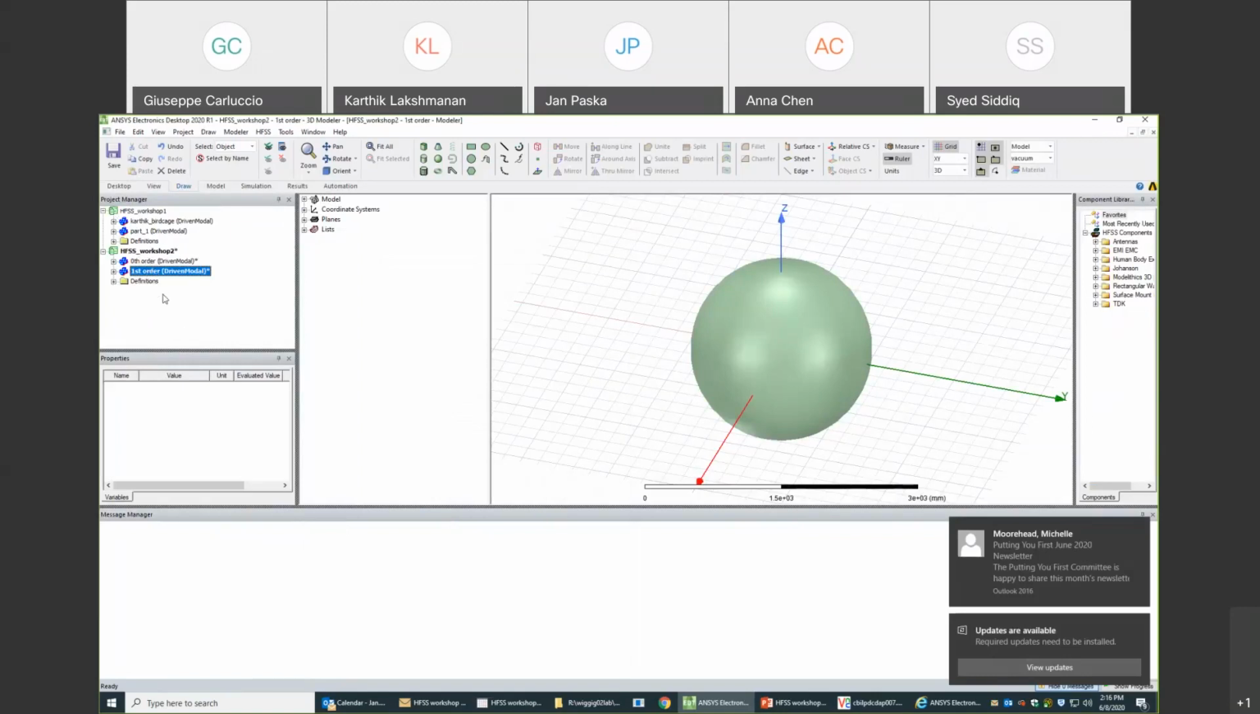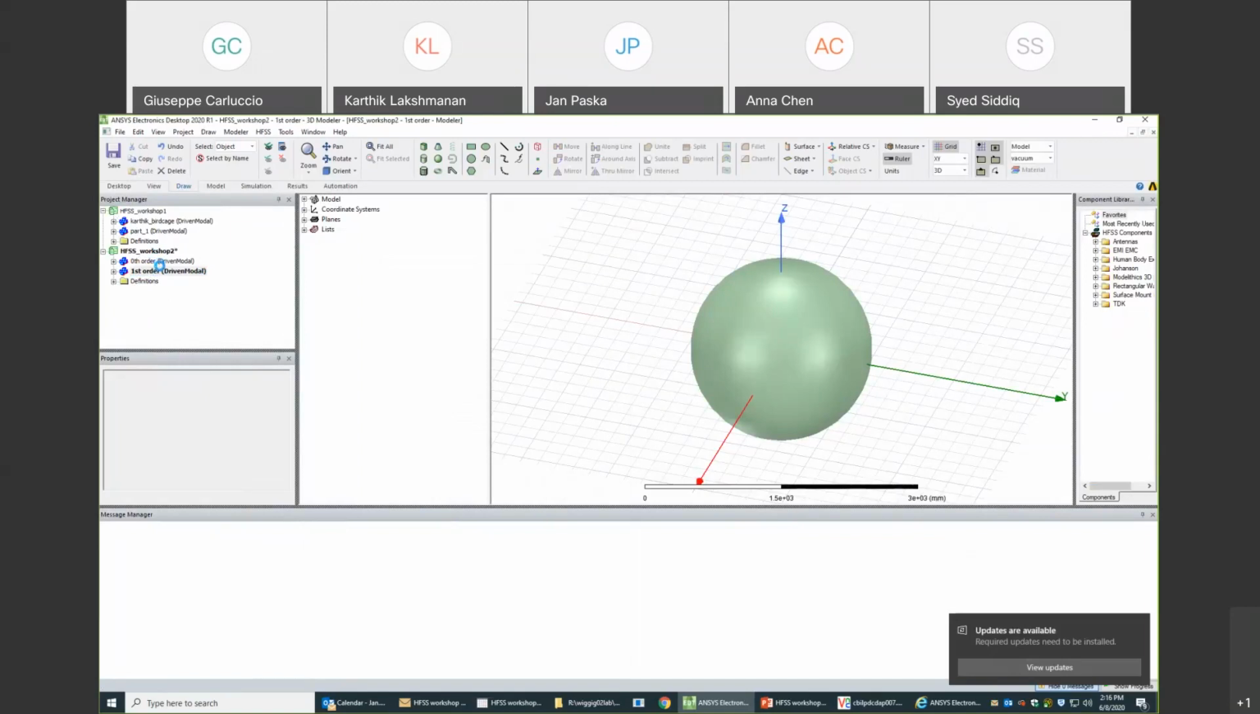One model, but with 2 different solution setups. The first solution setup is with 0th order basis function, and the second solution setup is with 1st order basis function. And we can just copy the models and paste them and just change one parameter, as you've seen, hopefully.